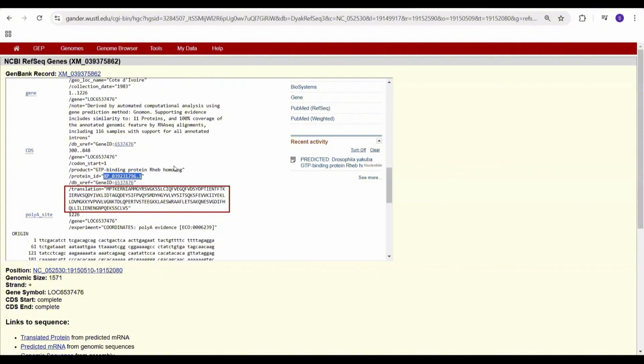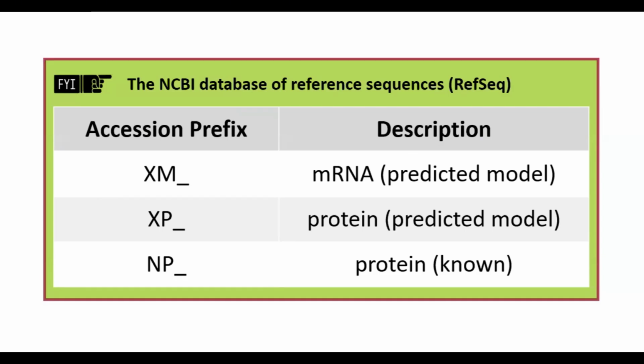Now you may have noticed that this accession number has a two-letter prefix followed by an underscore. These RefSeq accession numbers have an implied meaning with respect to the type of molecule they represent. For example, we have a known or predicted model followed by its type of sequence, mRNA or protein.